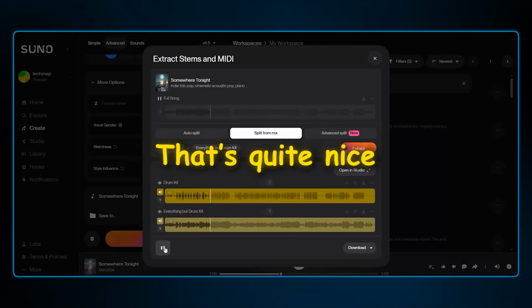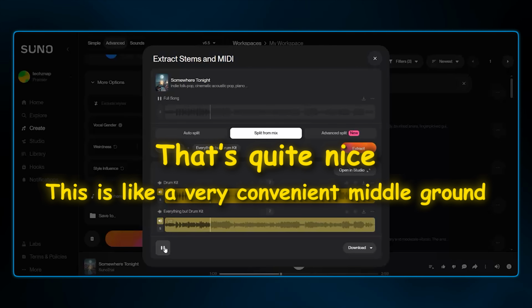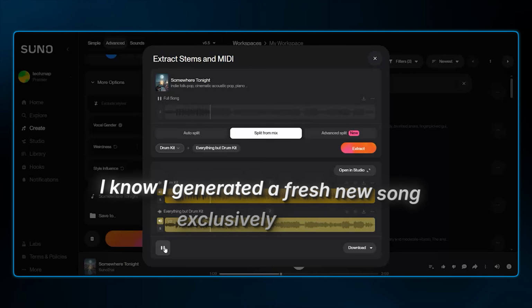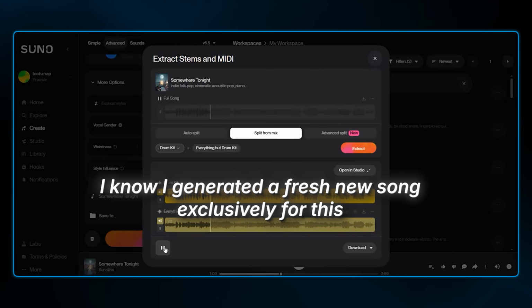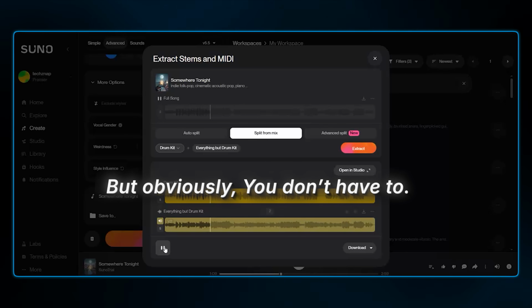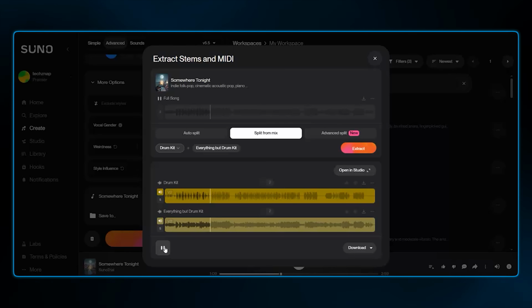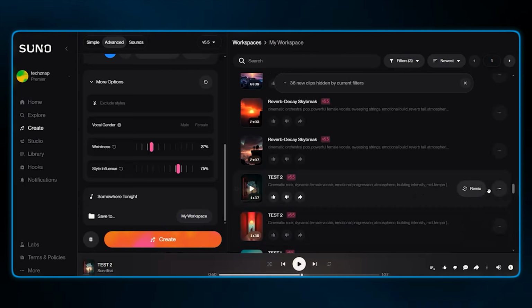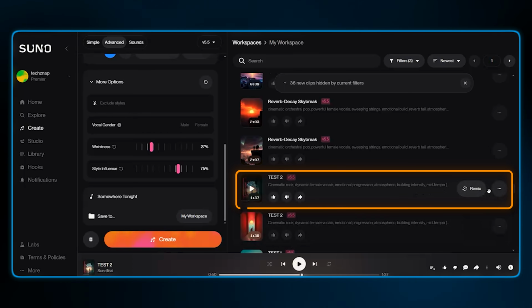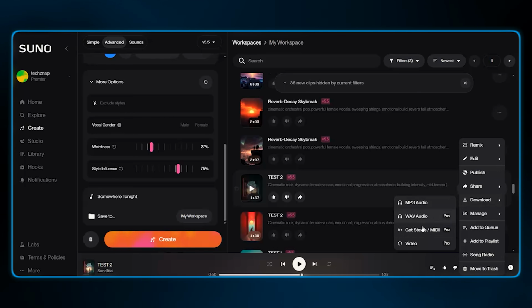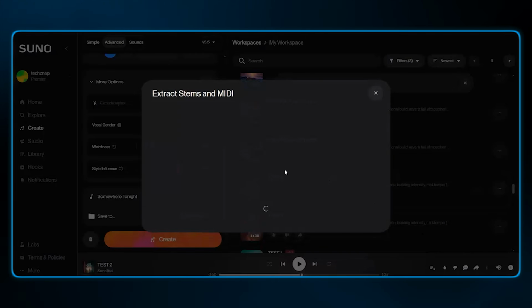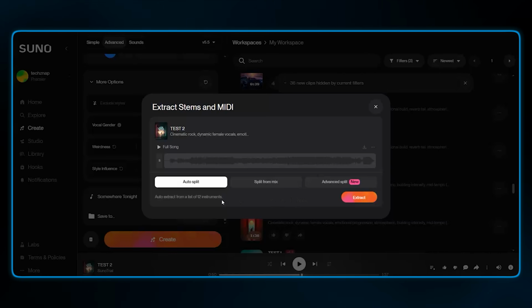That's quite nice. This is like a very convenient middle ground. Okay, I know I generated a fresh new song exclusively for this, but obviously you don't have to. You can just take something you already generated and apply advanced split to it. So I'm gonna grab one of my older songs here. It's cinematic rock. Same steps, 3 dots, download, get stems and MIDI. And let's do the exact same comparison we just did.